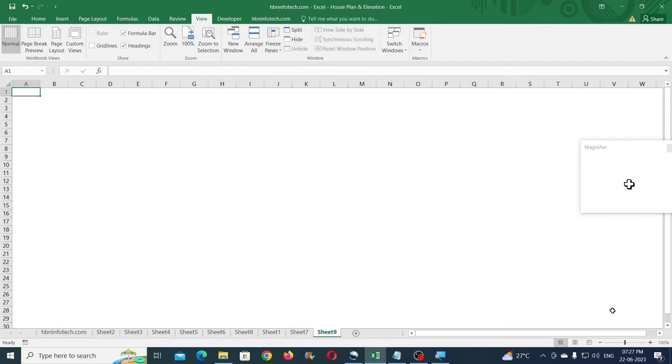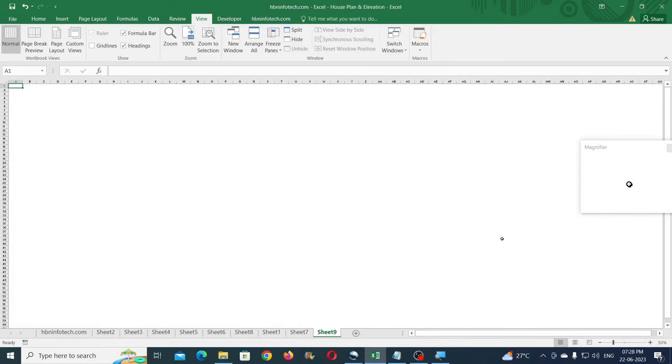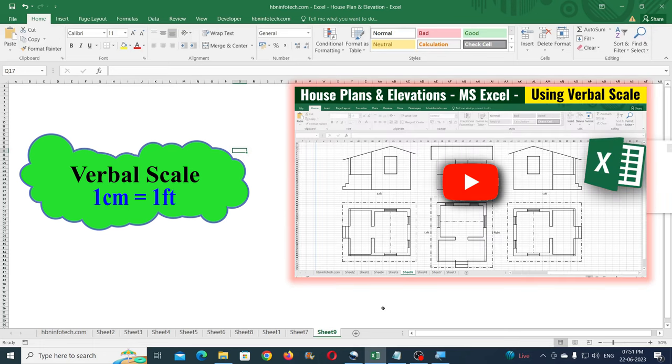Now the fourth setting is to reduce the zoom level to 50%. I'll tell you why. In this tutorial, I'm going to use a scaling method called the verbal scale. Accordingly, I will be referring 1 cm to 1 foot of real world size. To learn more about verbal scale, watch this previous video. The link is in the description below.